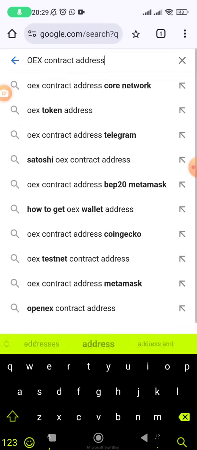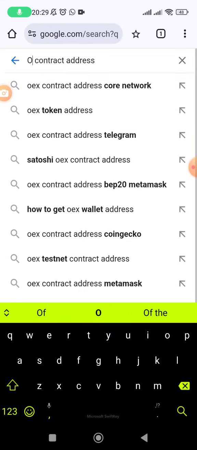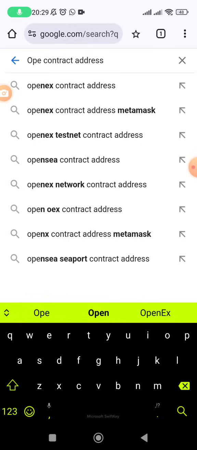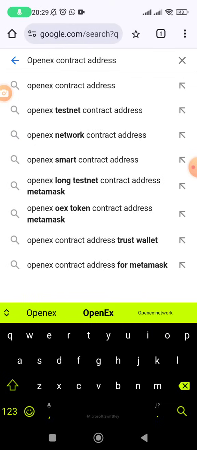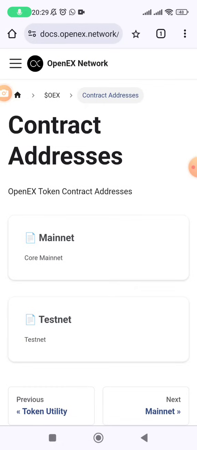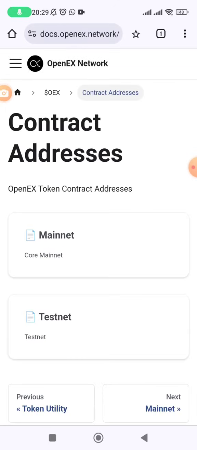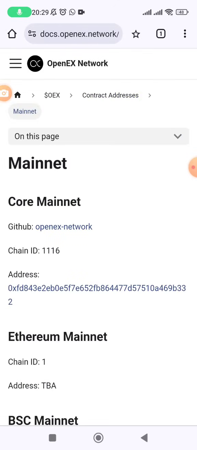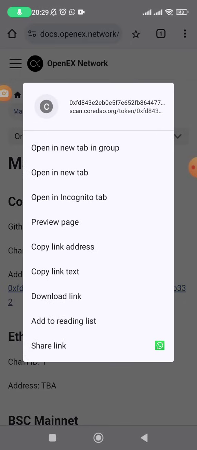OEX, okay, let me search OpenX because OEX I might get something different. OpenX contract address. I think I'm going to get the correct one. Yes, I think this should be the correct one. Core mainnet, yes. It's actually running on Core mainnet, so let me tap on Core mainnet. Yes, OpenX, this is the address.